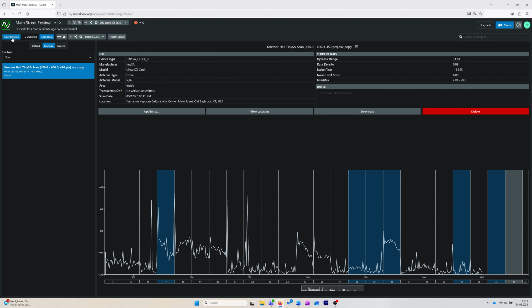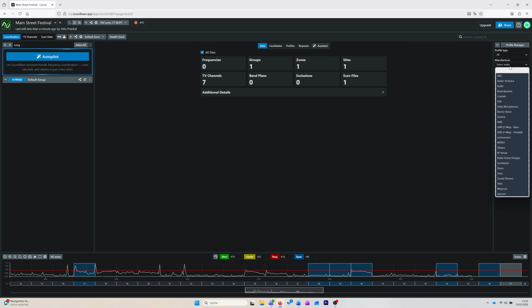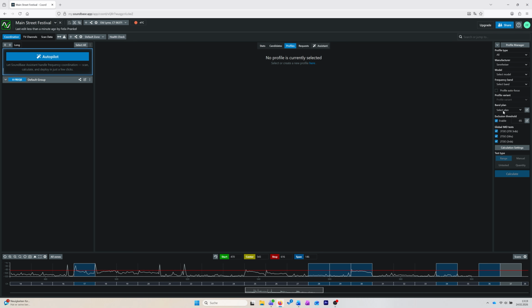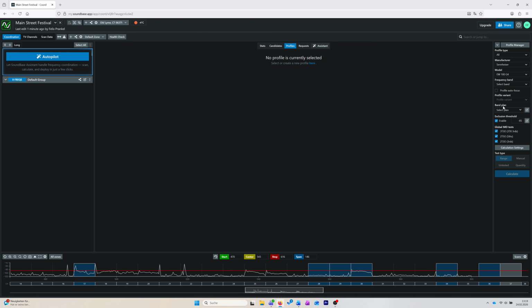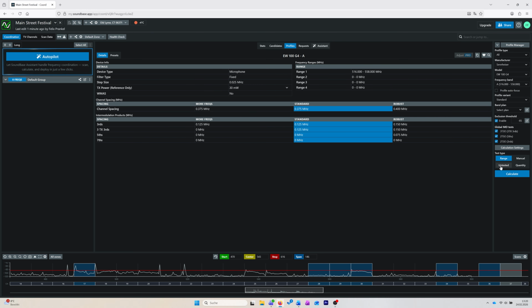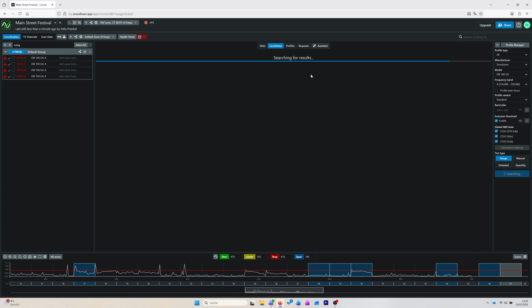With our environment set, we can now add our equipment by opening the Profile Manager on the right side of the screen. A fundamental rule of coordination is to add your most constrained devices first, meaning gear with fixed frequencies or narrow tuning ranges, because they have the least flexibility. Search for your specific manufacturer and model, such as Sennheiser EWG4, select the correct frequency band, and add your required quantity as uncoordinated. You will notice these appear on your list with red icons because they haven't been calculated to avoid the TV channels or each other yet.